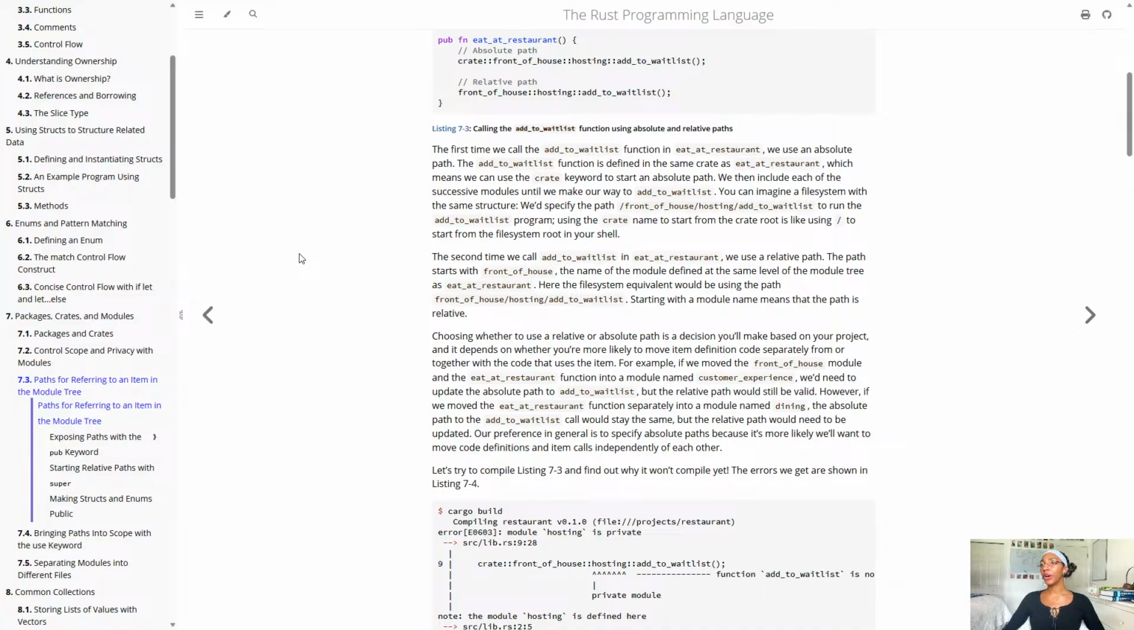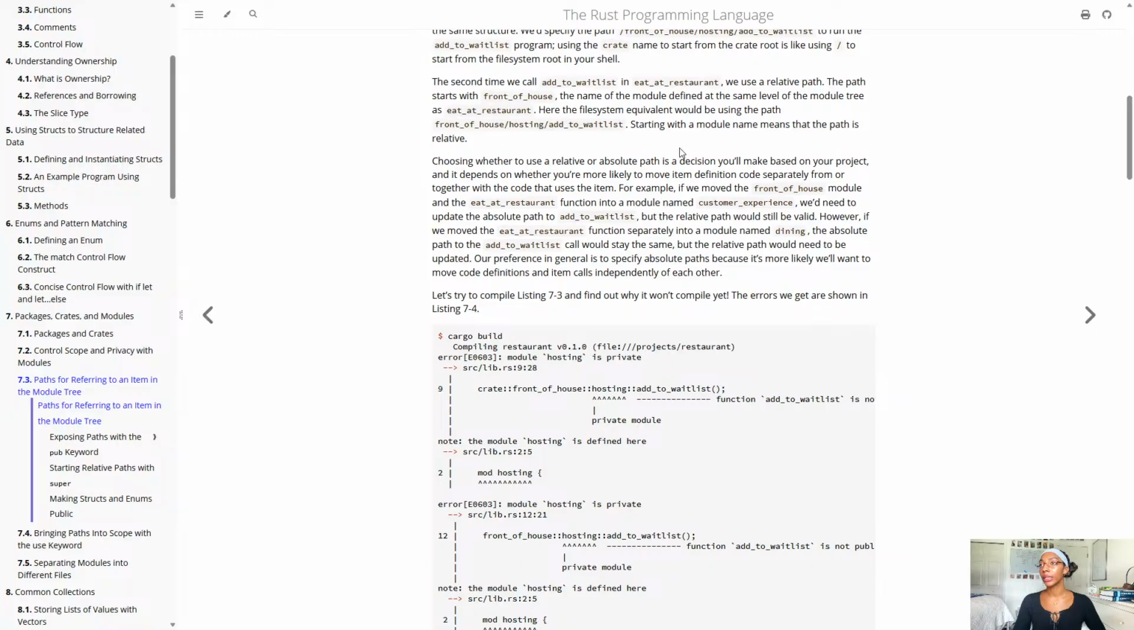The second time we call add_to_waitlist in eat_at_restaurant, we use a relative path. The path starts with front_of_house, the name of the module defined at the same level of the module tree as eat_at_restaurant. Here's the file system equivalent, in which we'd be using the path front_of_house, hosting, and add_to_waitlist. Starting with the module name means that the path is relative.